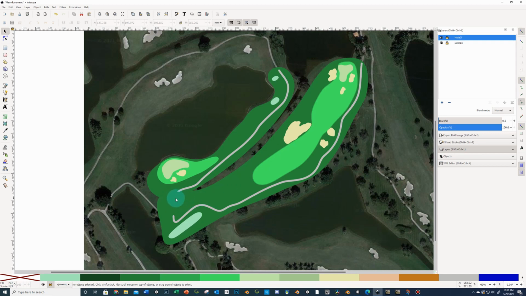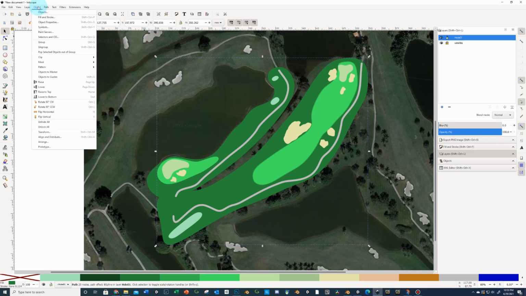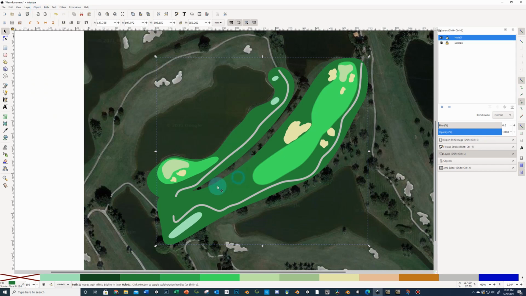which we don't really want. This rough needs to go behind. So let's unlock hole one. Let's move this rough down. Now remember, Page Down moves things between layers, or down layers. You can also come up here and do that. This lower to bottom is End. That would drop it all the way below everything.